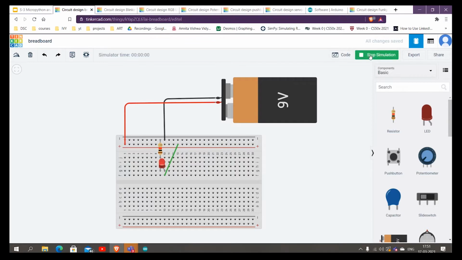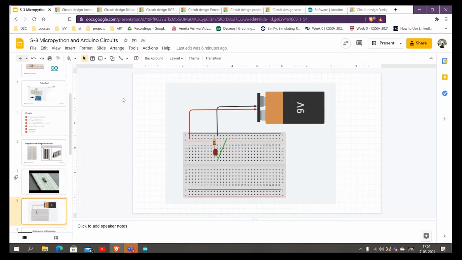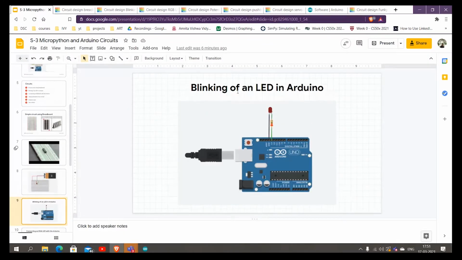So now I click start simulation. You can see that the LED is blinking. This is one of the basic circuits using a breadboard. Moving on to the next one, we have blinking of an LED using Arduino.